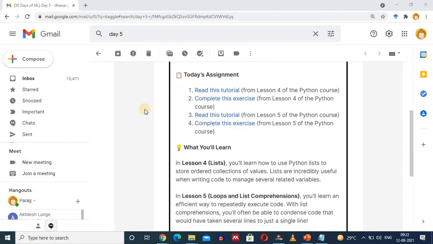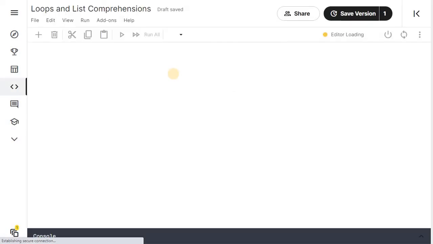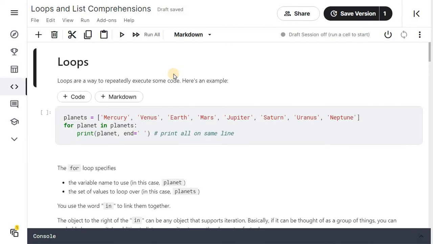In part 3 of this video, we will read the tutorial on loops and list comprehension. Click on the link, loops and list comprehension. Click on edit my copy. This will start the Kaggle workbook wherein you can make your changes after execution of each cell.